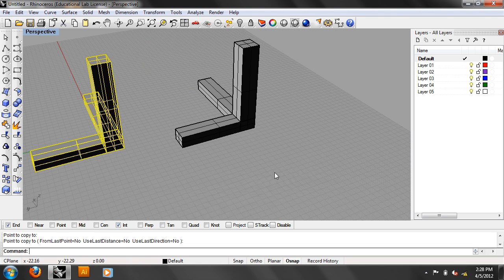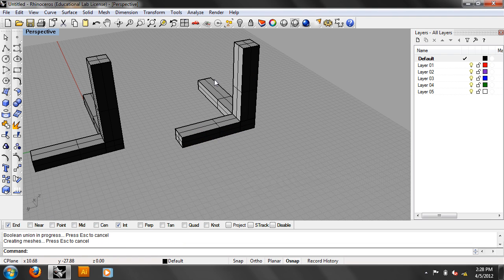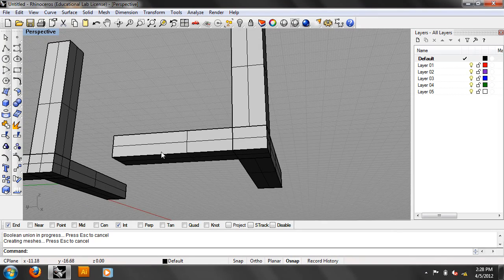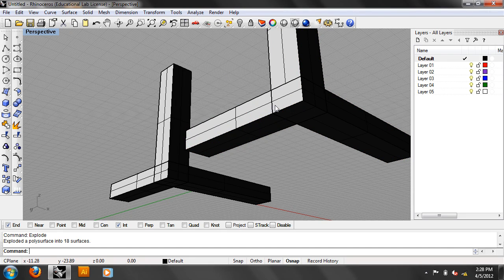All right. So Boolean Union. Look at that, though. Does it pretty much look the same as the other one? I click it and it's one thing, but it's still got those joints in it. And if I make 2D, it's going to show those joints. If I explode it, surface, surface, surface, surface, surface.